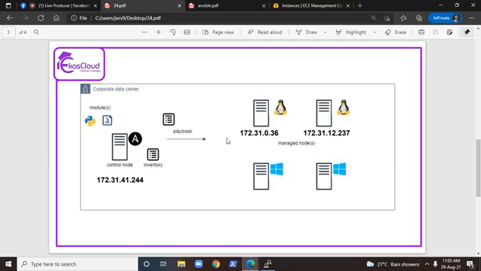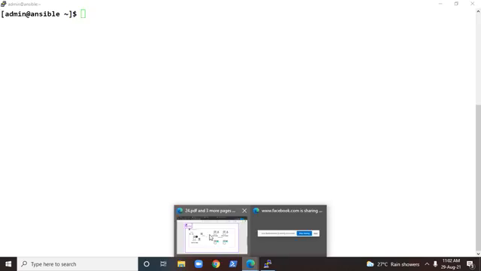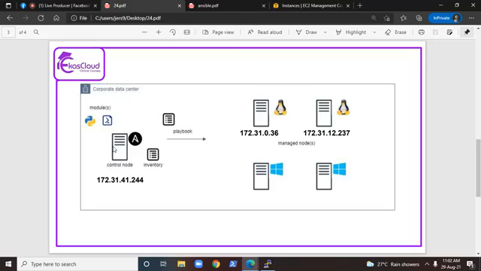This is the setup for today's session. I have an Ansible control node, and I have logged into it as the admin user. And I have two Linux servers, which are going to act as managed nodes.